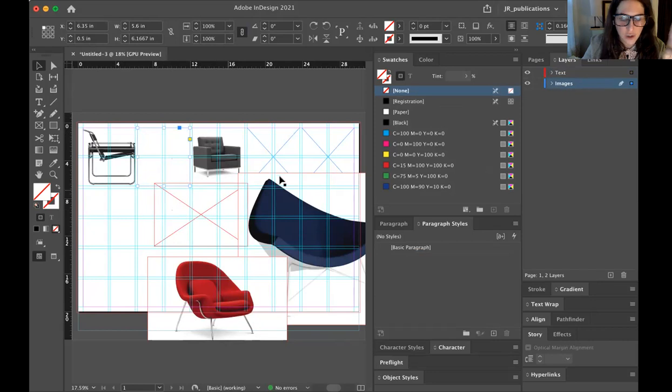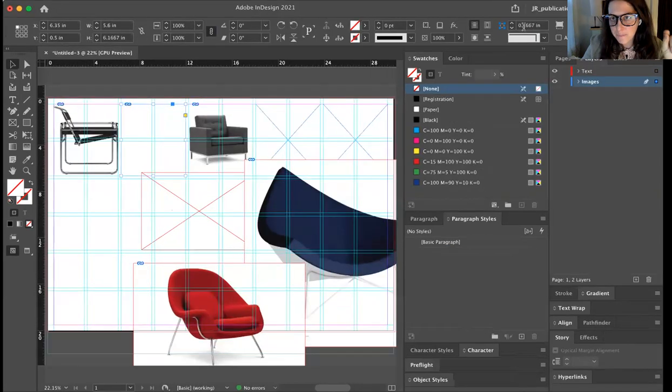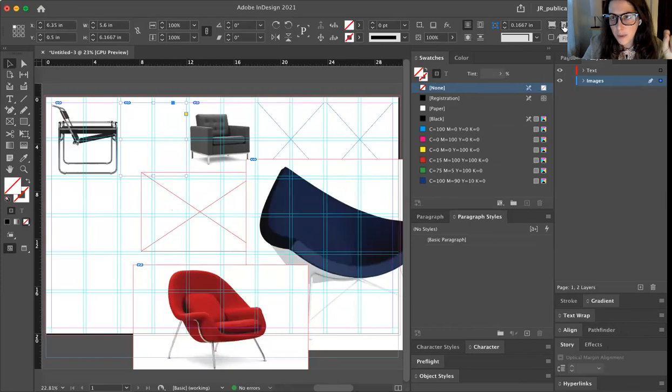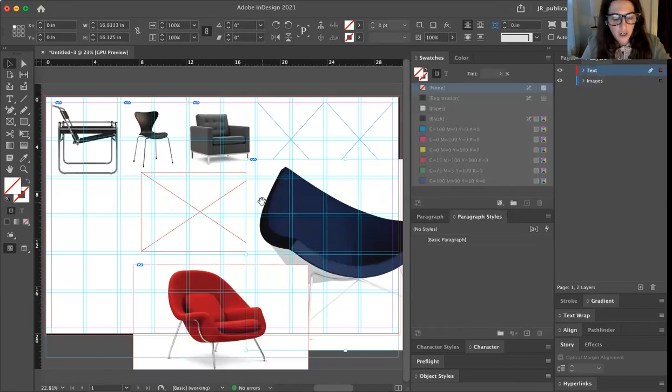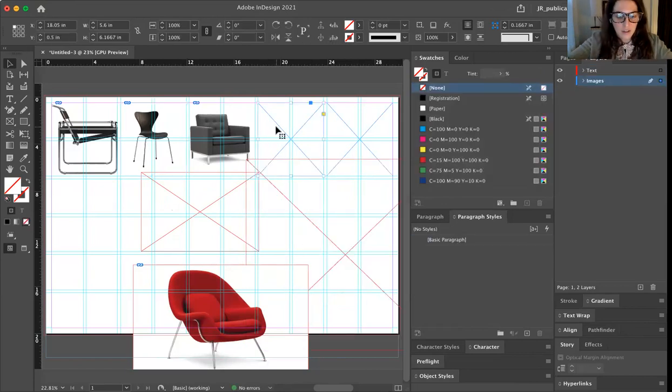If you can't see it, that's okay. That's going to be this button. There you go. Fit frame proportionally. Double click our blue chair, Command X, Command Option V to paste inside.